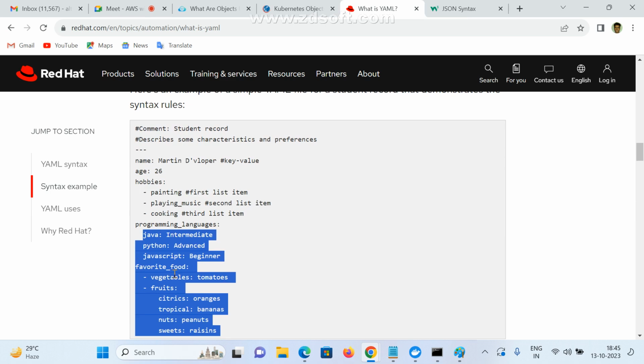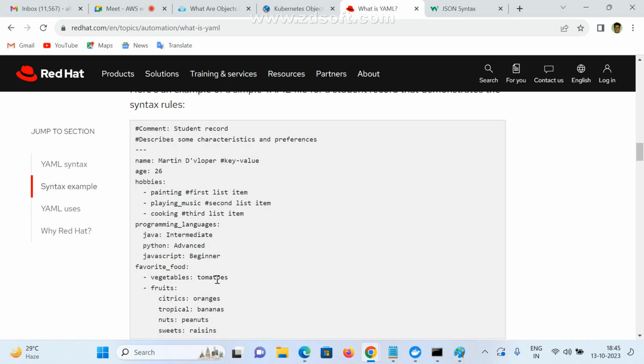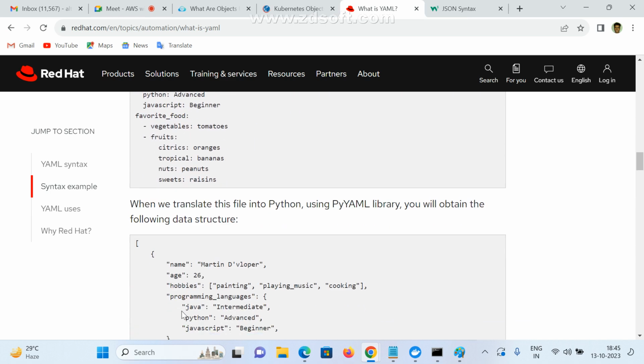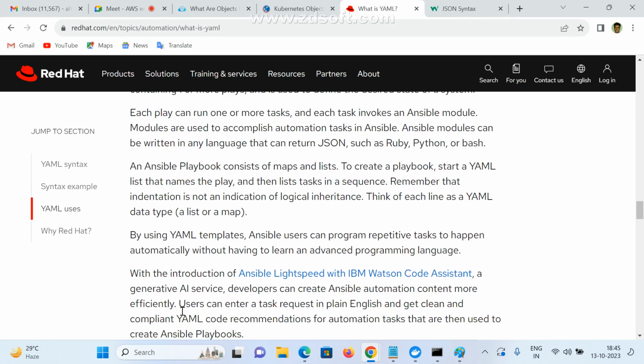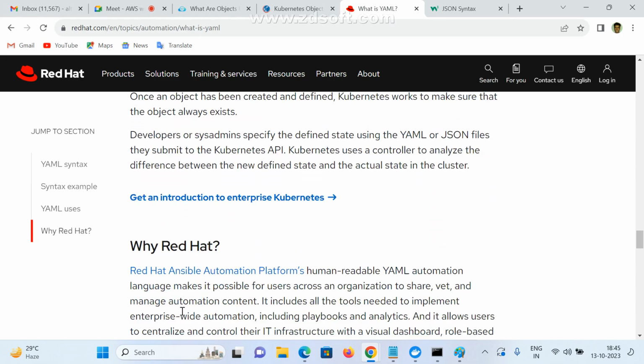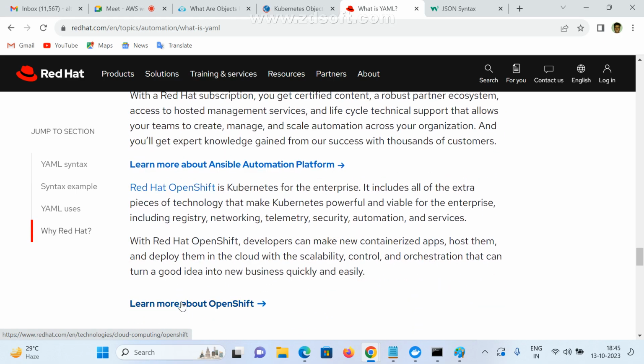Next, favorite food. So vegetable, and under fruits, water. This is the property. So like this, we can write. This is very simple. Don't panic, we can easily understand. Slowly we will get it, and no need to remember all this.